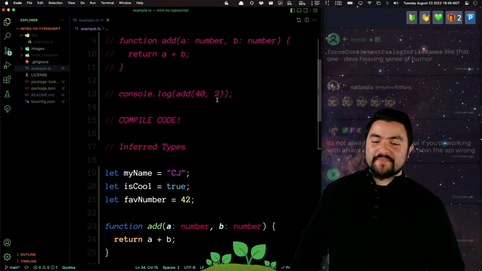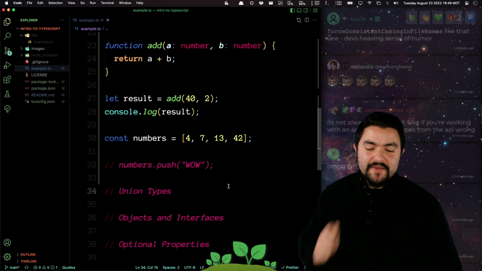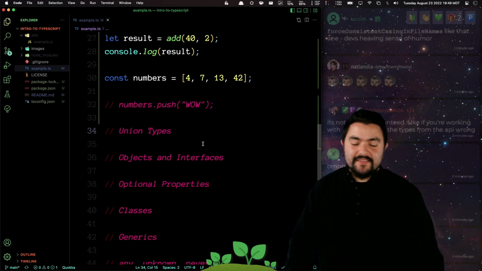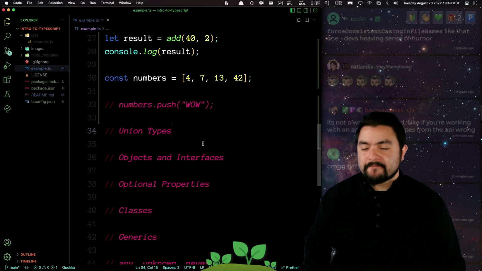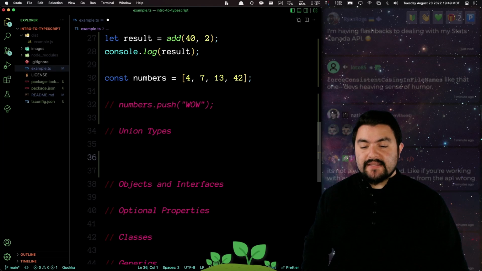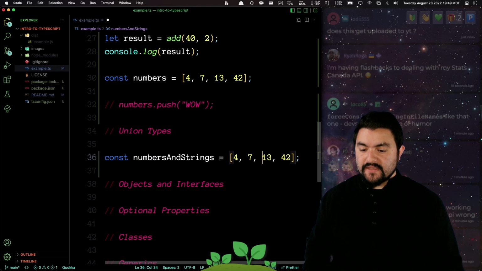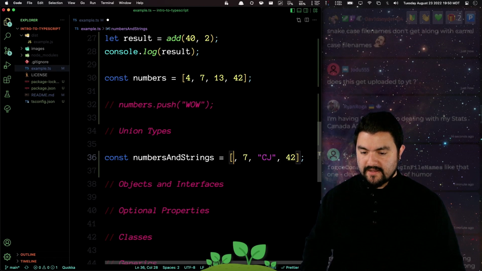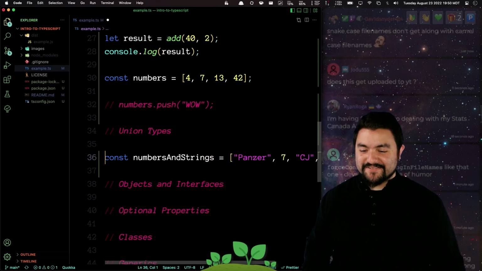Okay, so we've learned about basic type annotation and then inferred types. Now let's talk about union types, because these are essentially things you would use in scenarios where it's not always one type. And let's actually use our array of numbers example. So let's say I wanted to allow numbers and strings in here. So let's create a variable called numbersAndStrings. And then we'll just throw my name in there, and we'll throw my dog's name in there. My dog's name is Panzer, like that.